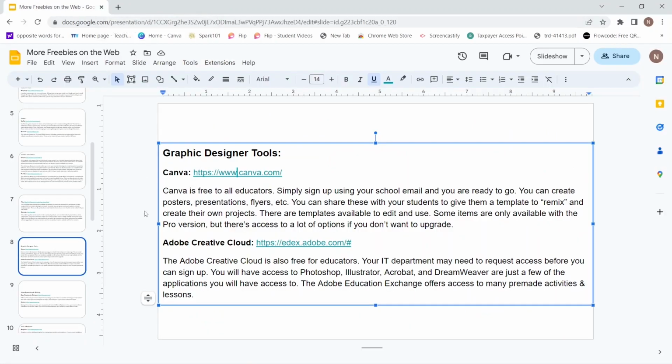Okay, the Adobe collection, the Adobe Creative Cloud, is also free for educators. You may have to have your IT department request access before you can sign up. But once you do get signed up, you've got access to Photoshop, Illustrator, Acrobat, Dreamweaver, just all different kinds of things.